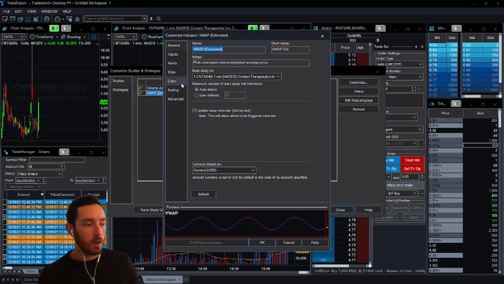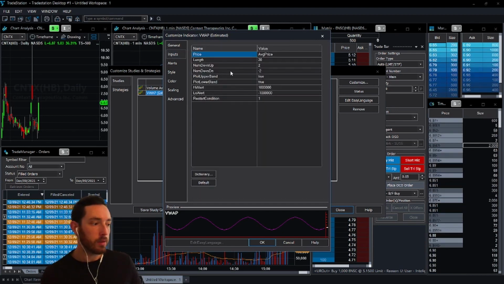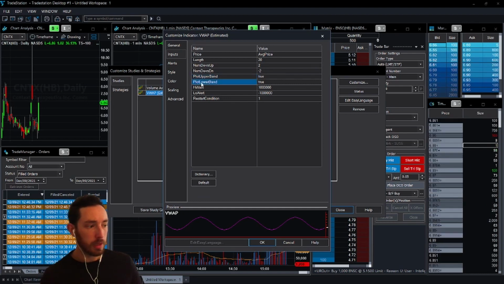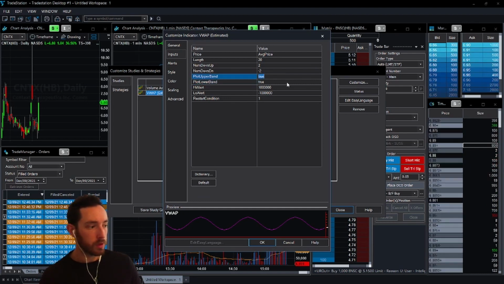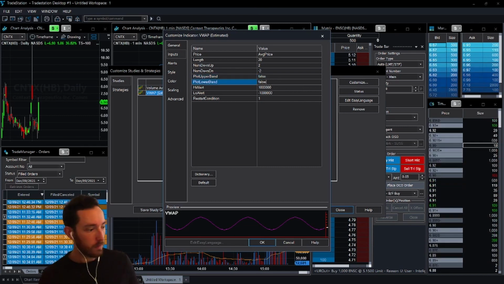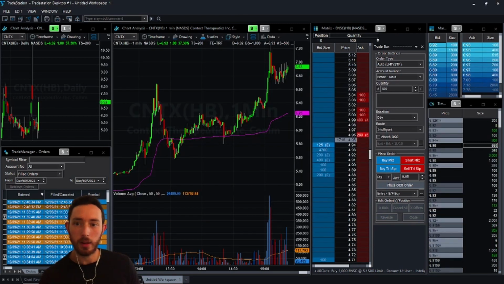Customize, and let's go to Inputs, and let's turn off those upper and lower bands. So to do that, we have these two options here, plot upper band as well as plot lower band. So let's set those to false. And we'll hit OK. Now you should see your upper and lower bands are gone.